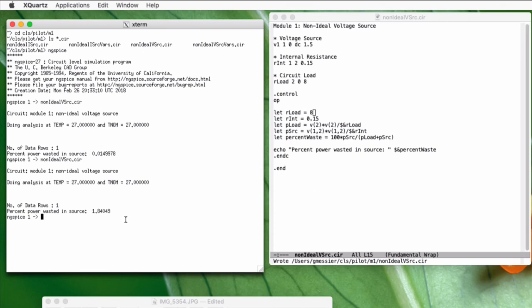So what we can conclude is that we don't really have to worry too much about the power wasted in our non-ideal voltage source, at least for these parameters. And hopefully this has given you an idea also of some of the notation that we use in a SPICE simulation.